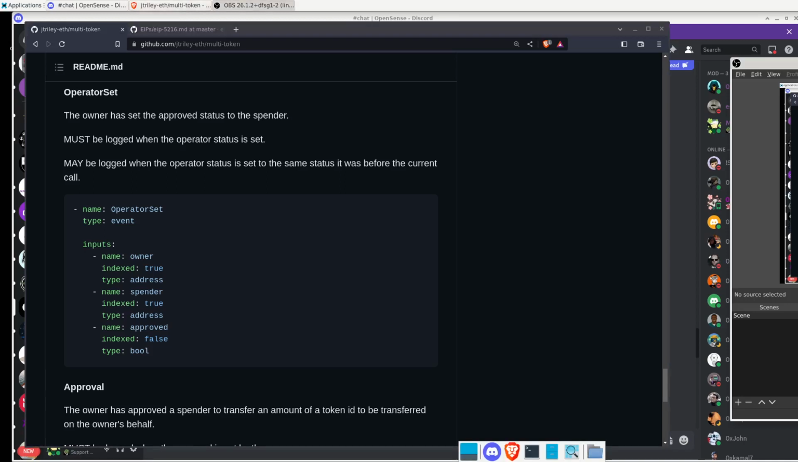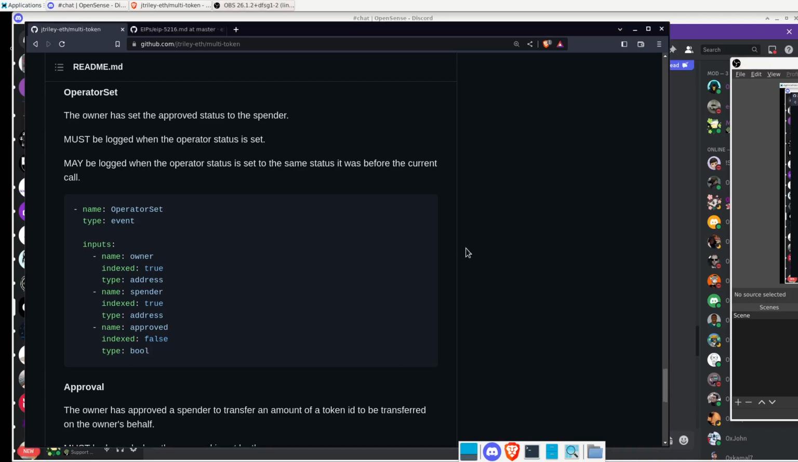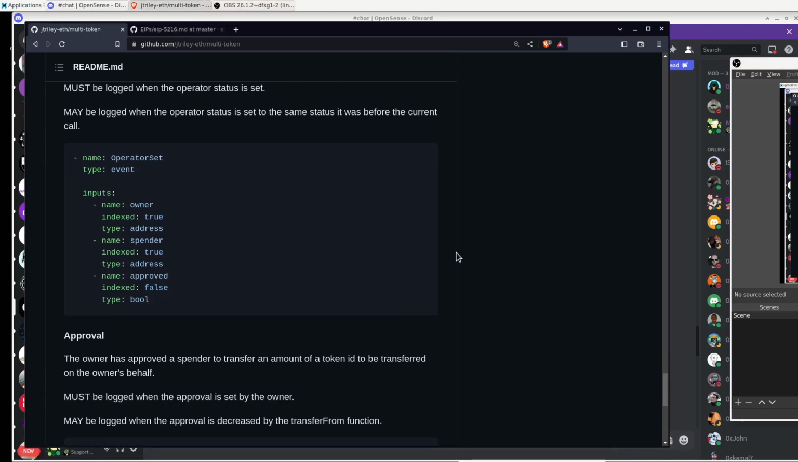Sorry, Jay. What happens if the operator gets compromised? Well, this is the same as with anything else, right? You can have some kind of revoke type interface that allows you to set the operator to no longer having authorization, right? It's got a Boolean value in there, so you can set it explicitly to true or false.